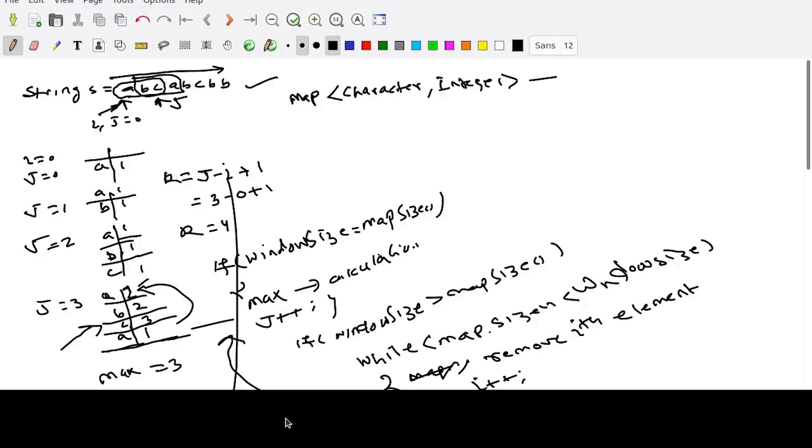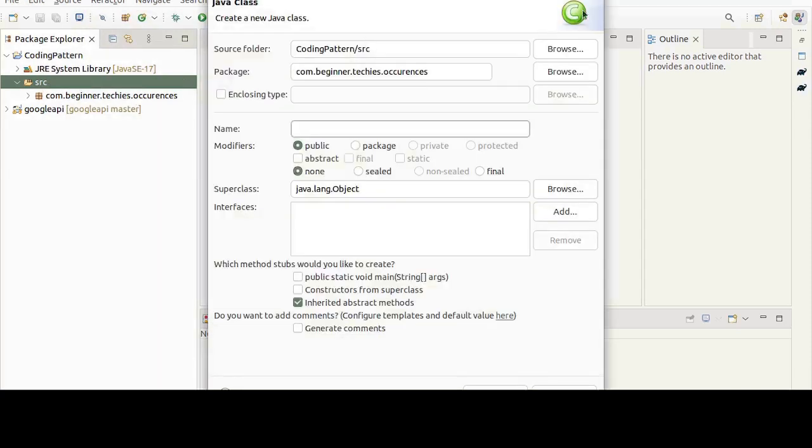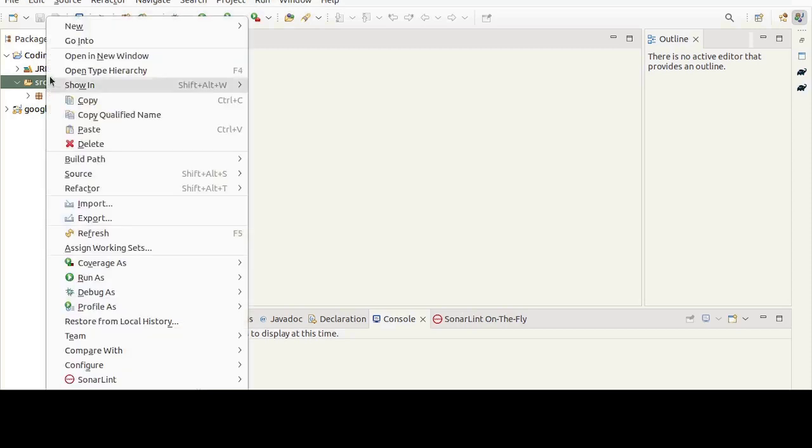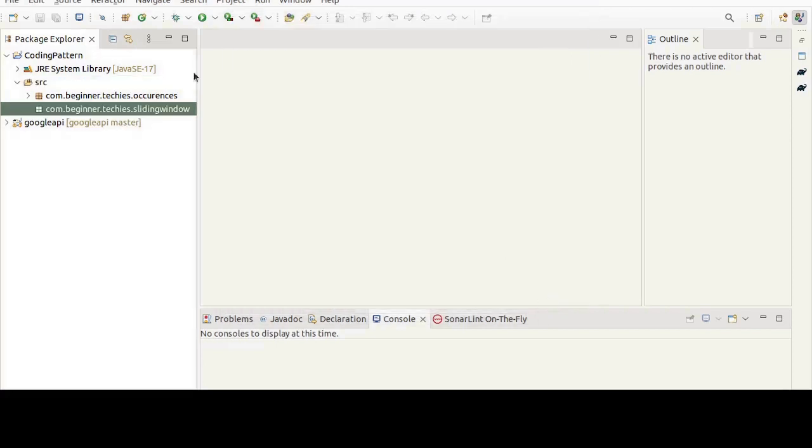Let me write the code in the Eclipse itself. Right. Let me create a package over here. So com dot beginner techies dot sliding window. Okay.